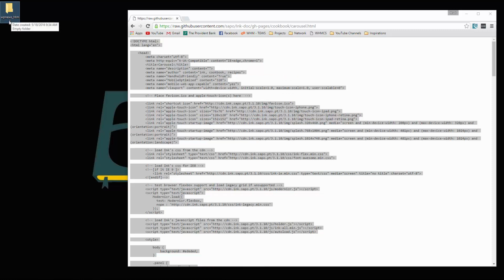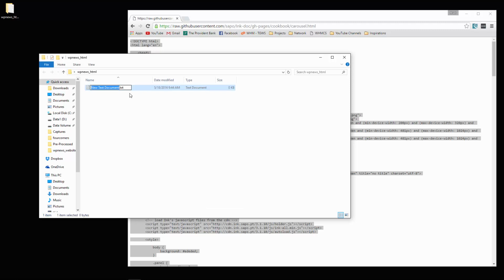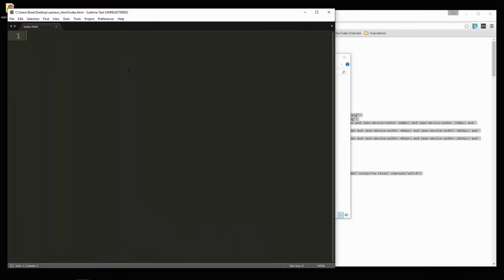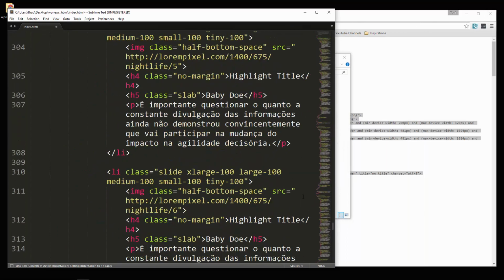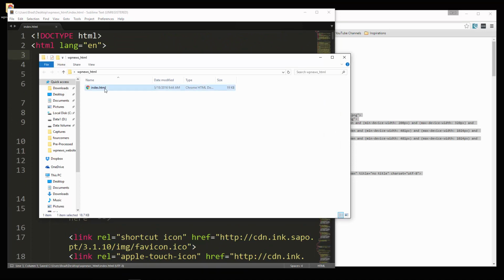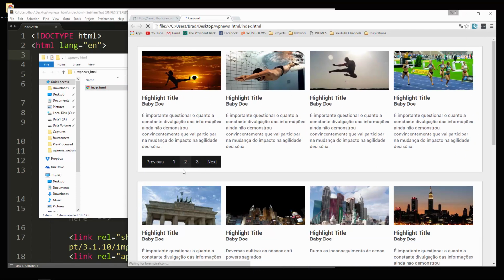And then I have an empty folder called wp-news_html, and we're going to create an index file here, index.html, and let's open that up with Sublime. And then we're just going to paste everything that we just copied. Okay, then we'll save that, and let's open that up, and there we go. So we have a lot of the work already done for us.